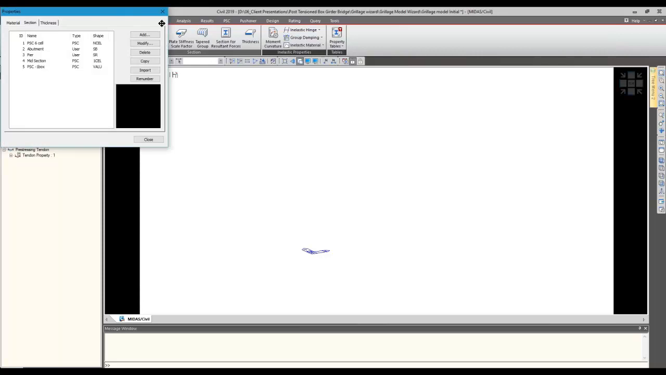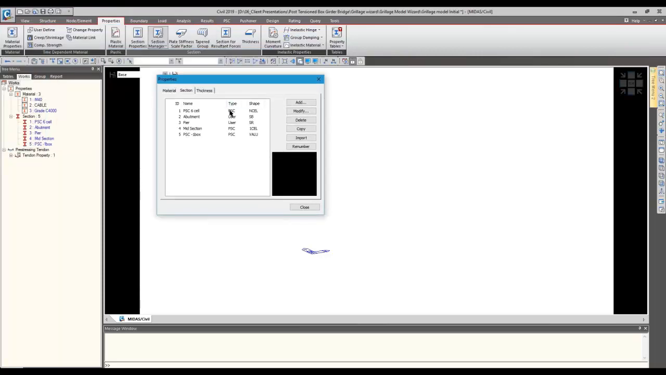Now section property. So here we are going to define a PSC section, right? In PSC section we will be using PSC box or we will be using PSC 6 cell, depends. Here in this particular project, the model that we are going to use has a PSC 6 cell box. So I'll just show you how we can create it. You just have to go to add, click on add.